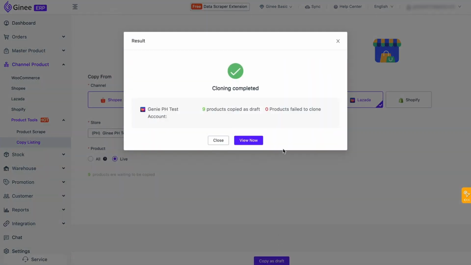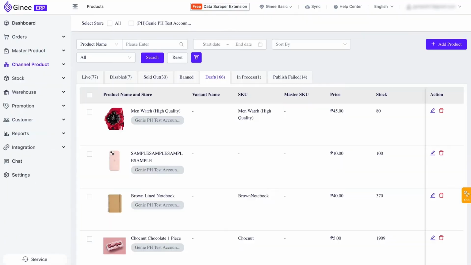This pop-up box will appear and then click View Now. The products from your store have now been successfully copied as draft.